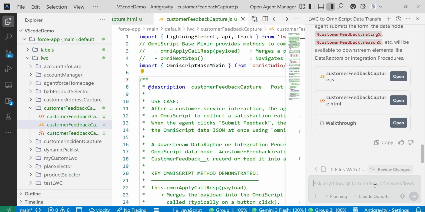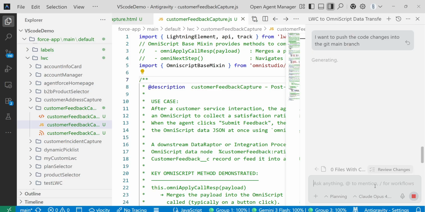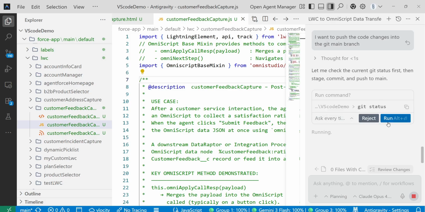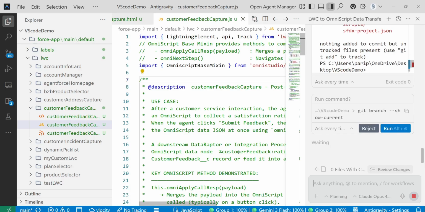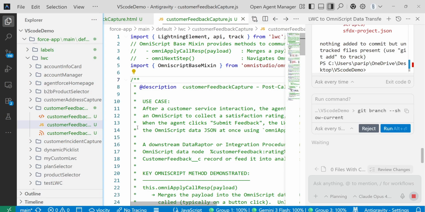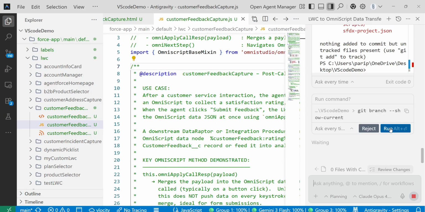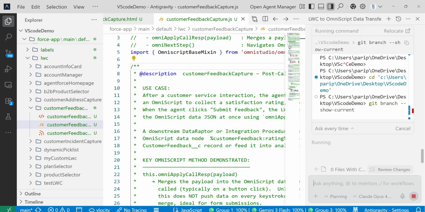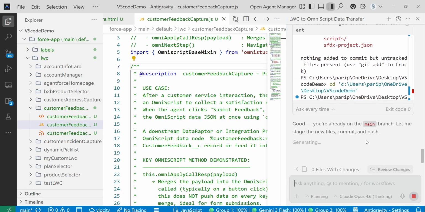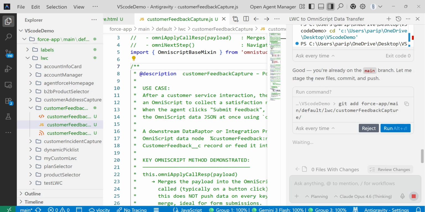So now I will just tell the model that I want to push the code changes into the git main branch. So I'll just click on enter. So it will just ask for git status. If I just click on run, and git branch, this one. So we are already in the main branch. So let me stage the new files, commit and push. So we can just run the same command.